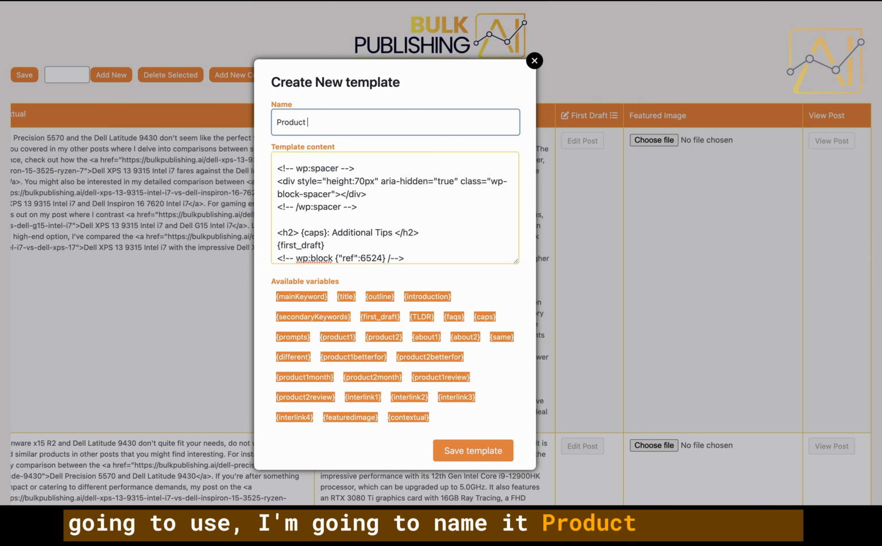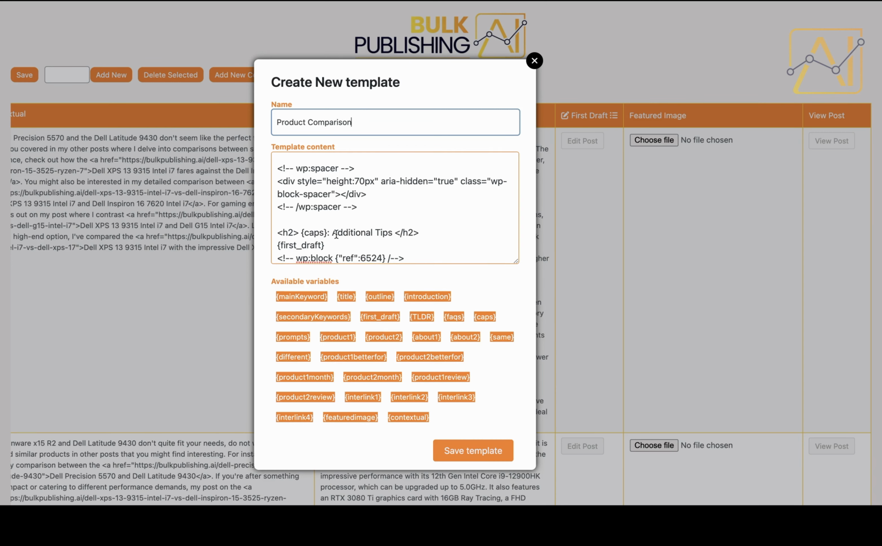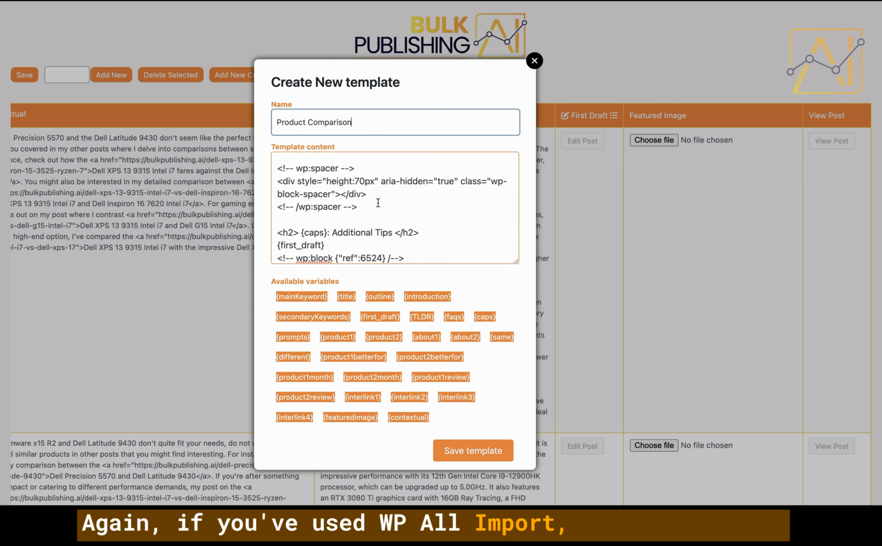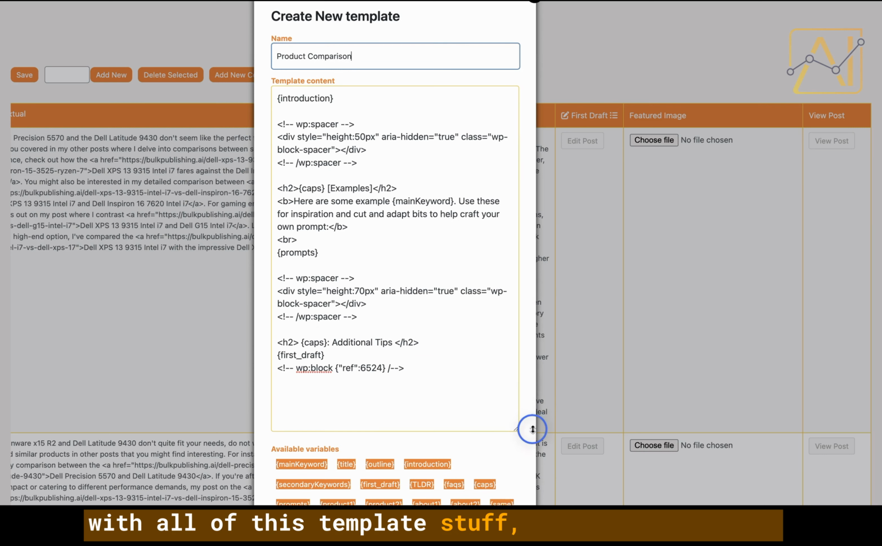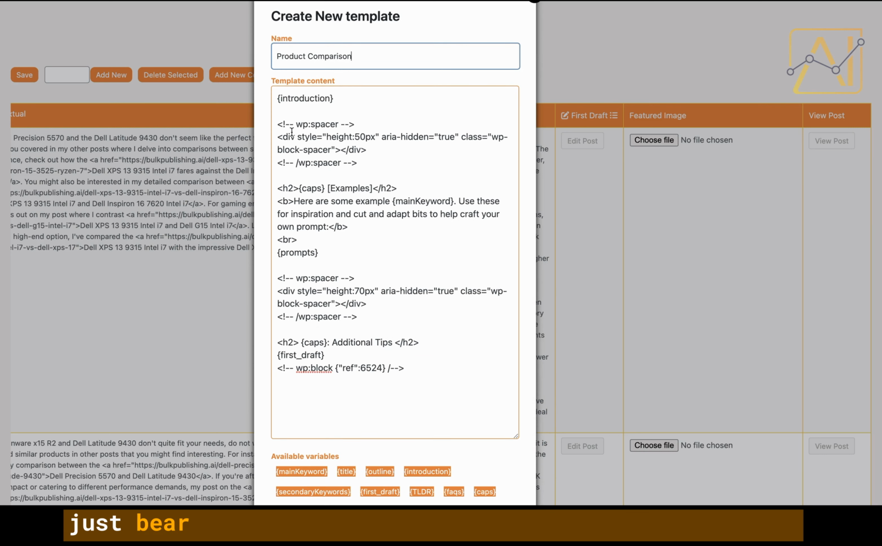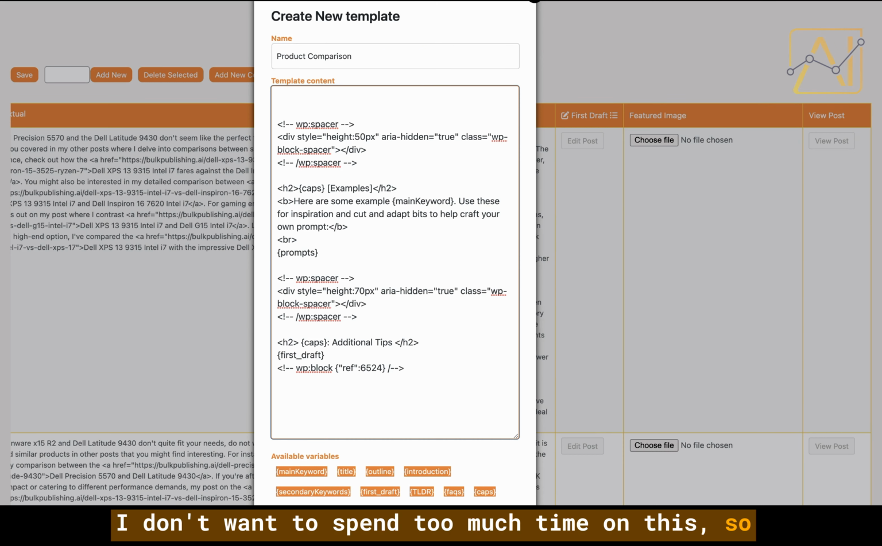I'm going to name it Product Comparison. Again, if you've used WP All Import, you're familiar with all of this template stuff, but if you're not, just bear with me. I'm going to go through everything. I don't want to spend too much time on this, so I'm going to write a very basic introduction.